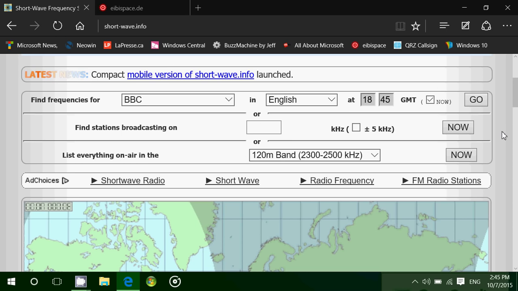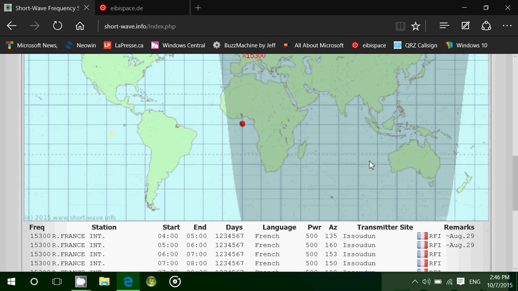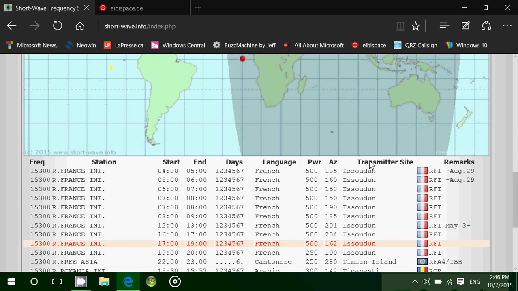What's neat about this one is that it actually knows what time it is in UTC, and so you just enter whatever frequency you're listening to. So you're tuning around and you're like, oh, there's something on 15300. You see that there's a find stations broadcasting on box right here. You can enter a frequency and click now. Basically, it's going to show you all the stations broadcasting on 15300 at this time.